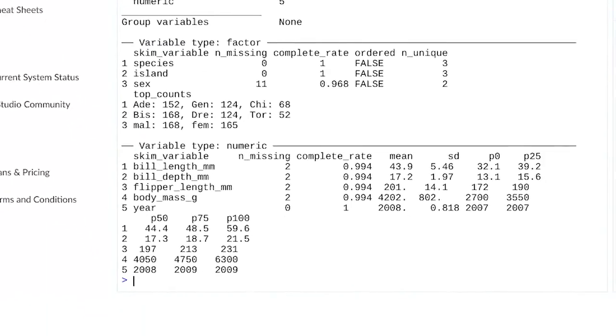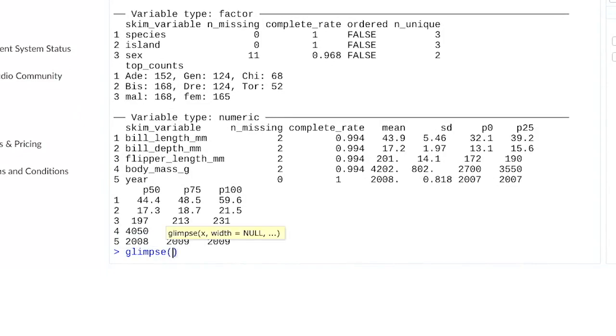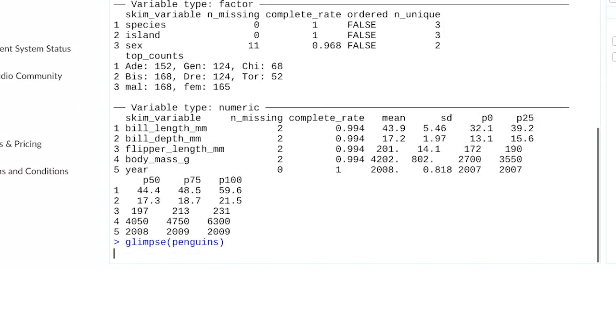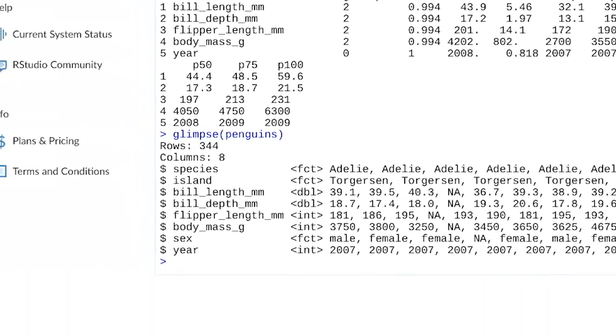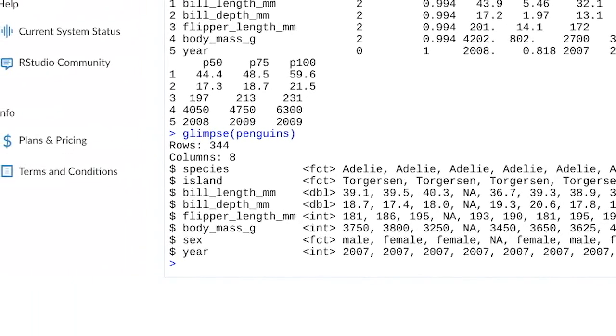First, it gives us a summary with the name of the dataset and the number of rows and columns. It also gives us the column types and a summary of the different data types contained in the data frame. Or we could use glimpse to get a really quick idea of what's in this dataset. When we run this command, it'll show us a summary of the data. There's 344 rows and 8 columns. We have species, island, measurements for bills, which are basically beaks, and flippers, the penguin's body mass in grams, the sex, and finally, the year the data was recorded.